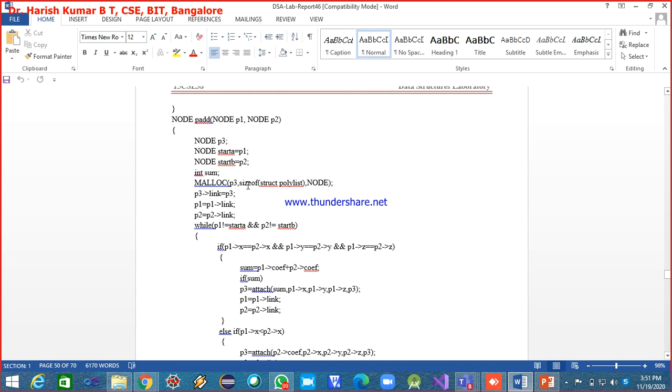So malloc, I'm calling again, the macro malloc is being called here. P3 is the pointer which I'm passing, because I want P3 to point to the newly created node. P3, size of struct polylist node. After that, P3 is created. Since you got to make it circular, observe what you are doing. P arrow link is equal to P3. So you are making the link field of P3 hold the address of itself. I hope you can imagine that.